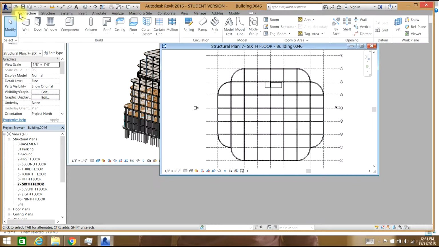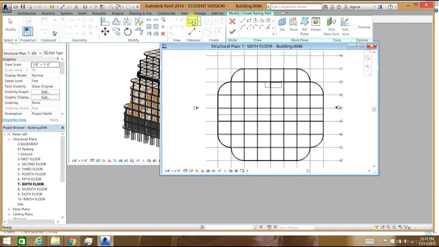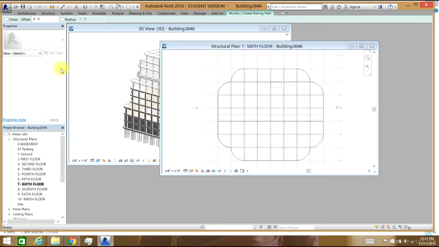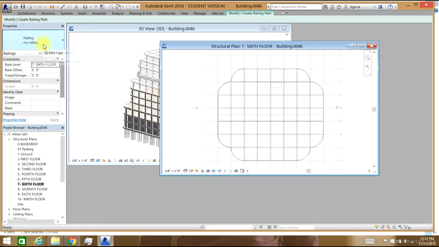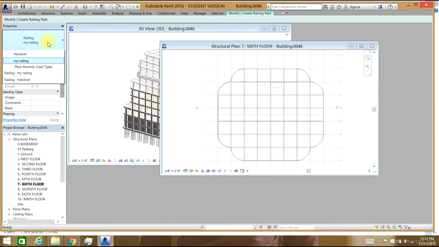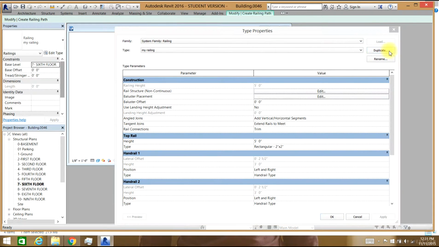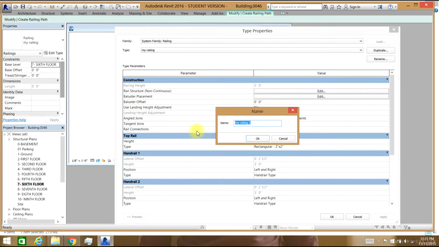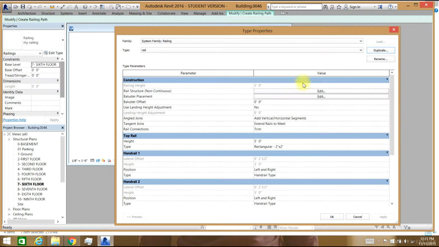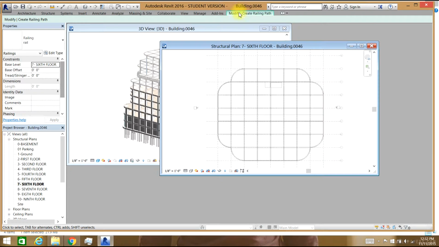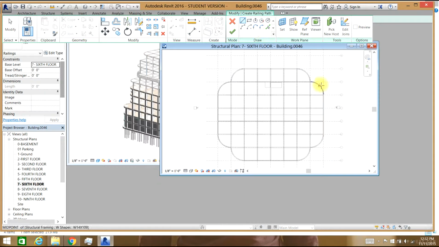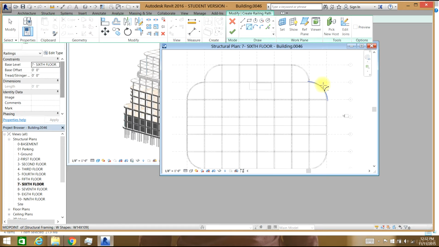First you will go to architecture, select railing. Over here you can edit your railing type. You can say duplicate and let's give a railing name as rail. Select OK. Now we'll come to this properties later. First you select OK. And we'll just have our railing done on this side.